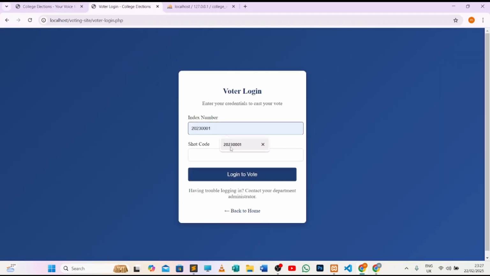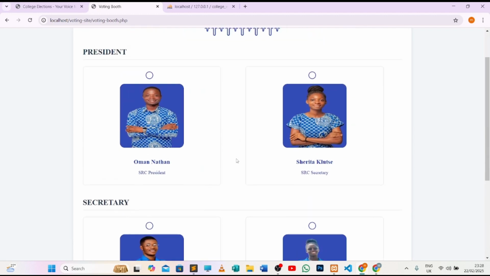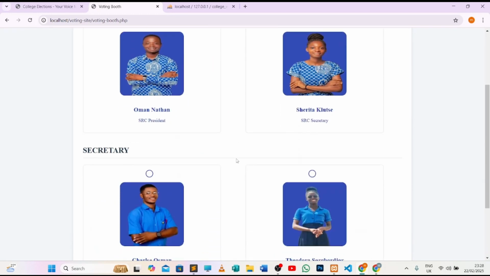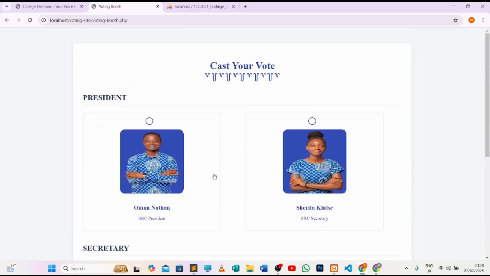So here, my index number, and then my short code that they've given me to vote with. Okay, so I just log in, and then I have the interface. So these are the candidates that I have to vote for. Currently, we have only two positions, president and then secretary. So these are the candidates we have to vote for.